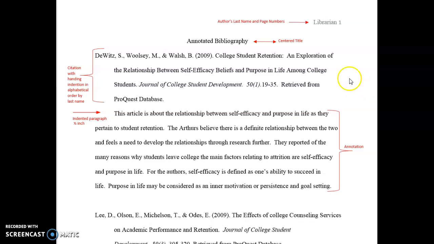This annotated bibliography seen here is in APA style formatting. The margins are set 1 inch apart. For all 4 of your margin areas should be 1 inch apart for APA formatting. Your header area should have your last name and the pagination. So here we see Librarian is the last name of the author of this document with the page number 1.